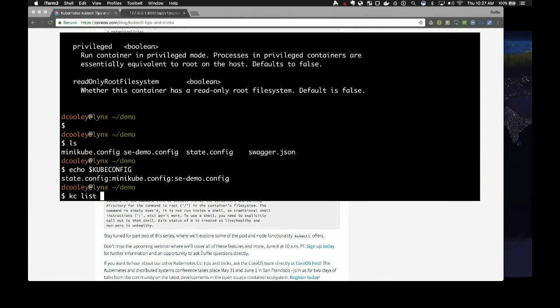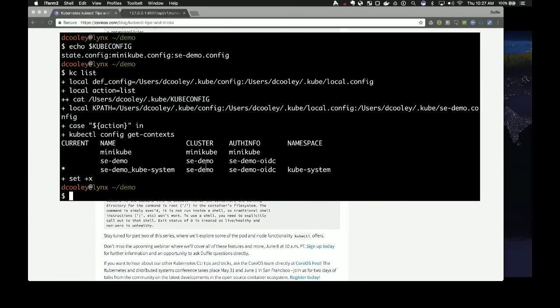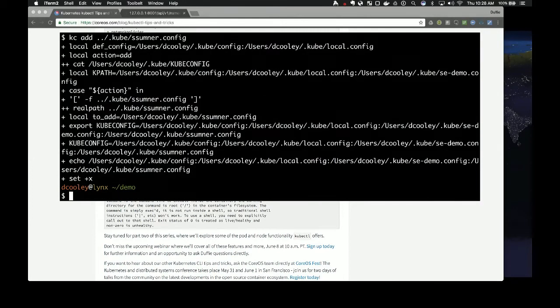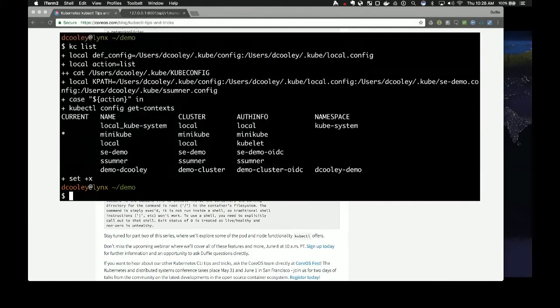So if I do KC list, I can see all of the objects that are available to me, and I can also add something to the stack. And then if I do my KC list, which again is just an alias for kubectl context list, I can see all the different contexts that are available to me. This allows me to make sure that I'm being very explicit about which configurations I'm making available to myself pretty easily. Hope that answers your question.